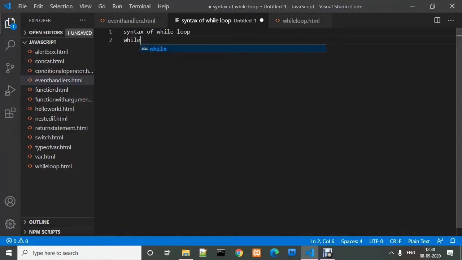The syntax of the while loop is: we have to write the while keyword, and in the parentheses we provide the condition, and if this condition is true then the statements will be executed, and these statements will execute until this condition becomes false. If the condition becomes false, the statements within the loop stop executing and the control passes to the statement following the loop. So if we provide some statements outside the loop, those statements will be executed once the while loop becomes false.